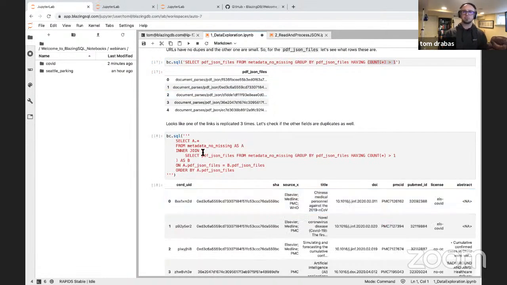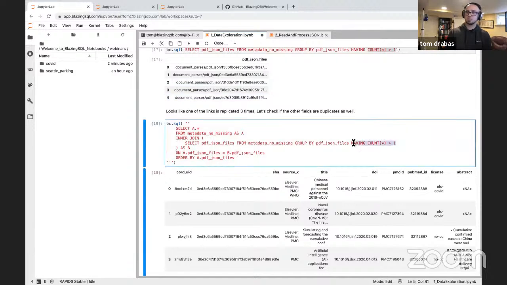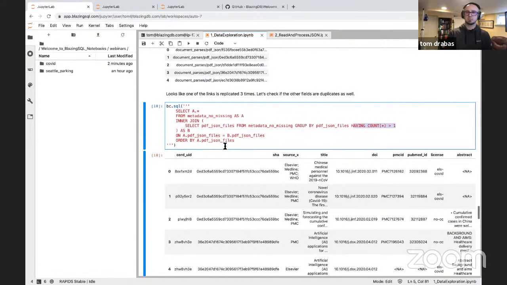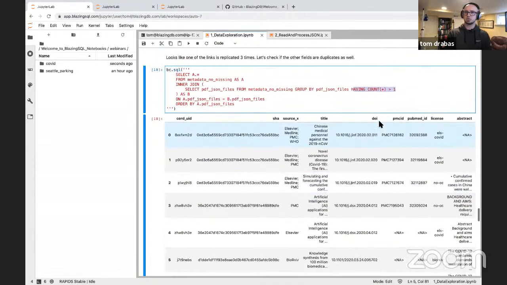This query effectively selects PDF JSON files that have a count more than 1, and inner joins that with the metadata no missing table, which is already a slightly cleaned up version of our metadata table, to pull up all of those papers that we found that are duplicates. You can see that this is exactly the same ID. It's exactly the same ID. And when you actually look at the title, they're different. So that's exactly what I was talking about.